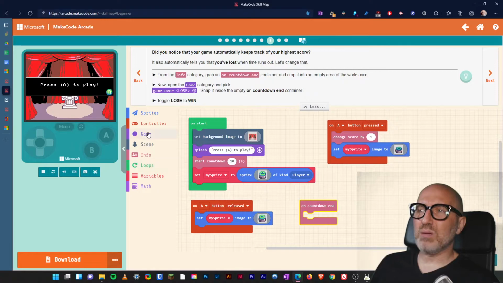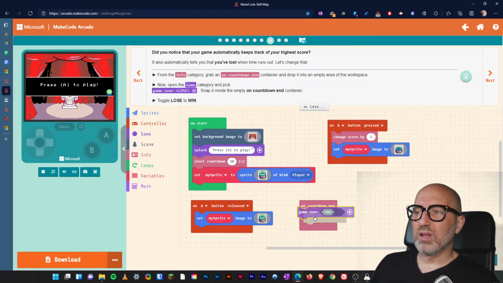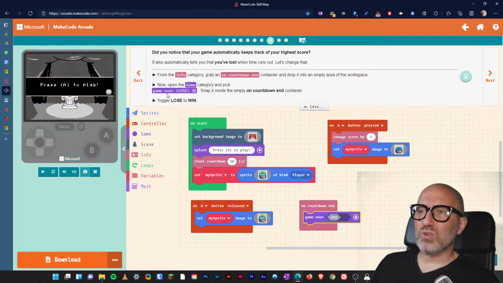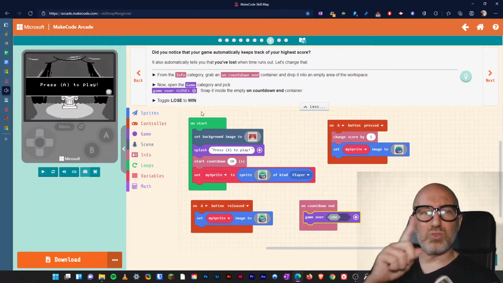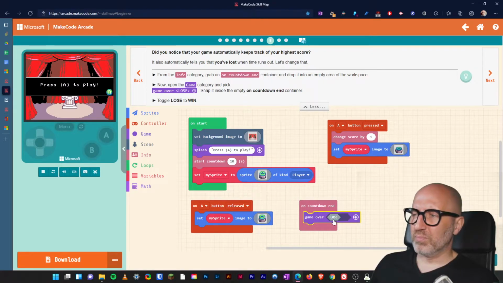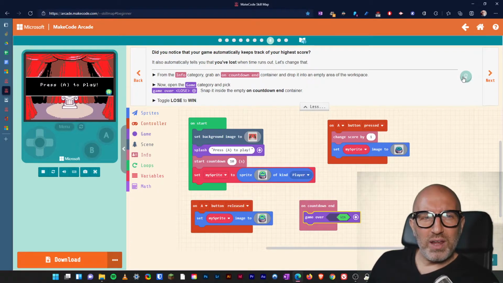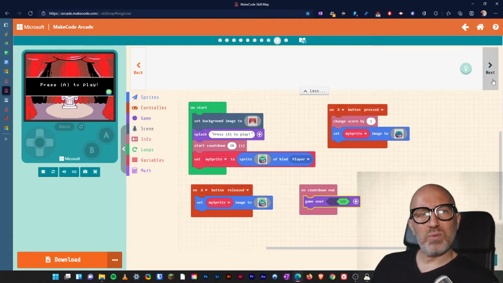Now open the game category and choose game over, and it says choose and toggle the lose to win. When you toggle something, there's little buttons on your iPad. You can move backwards and forwards. We can go that to win. So I wonder what's going to happen next. Let's have a look, see if we are in the right area here. I wonder if our score is going to be kept.